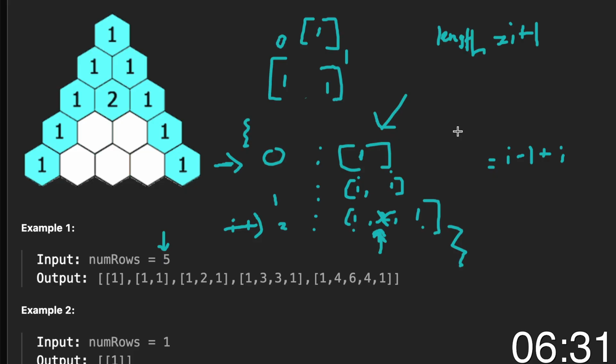Probably don't need a map. We could just keep it an array because the indexes are like our keys. And yeah, let me just think about this for a couple seconds to see if there's anything that I'm missing.